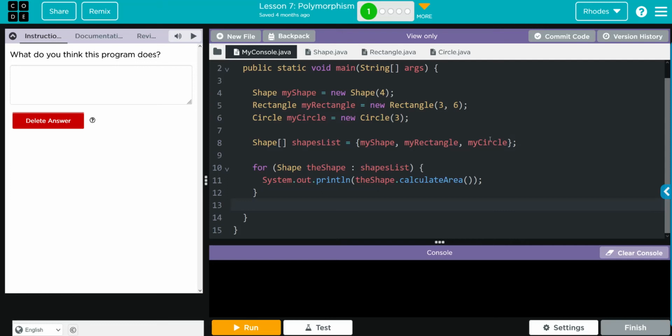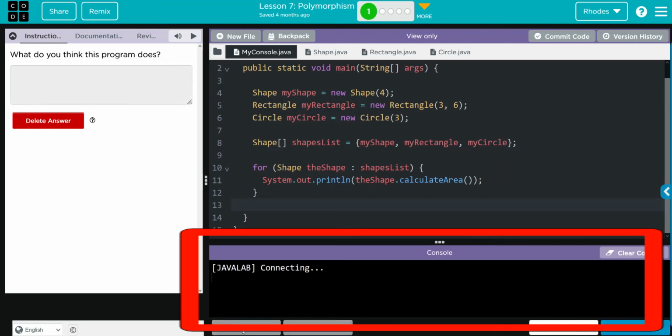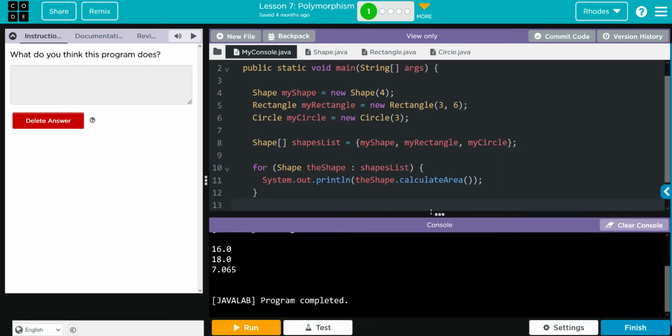I think what's going to happen here is a lot like what happened to toString. We're going to override the method, and we're going to get different results for each one, even though it is the same method. Let's go ahead and print and see if we're right. Looks like we're right, kids.